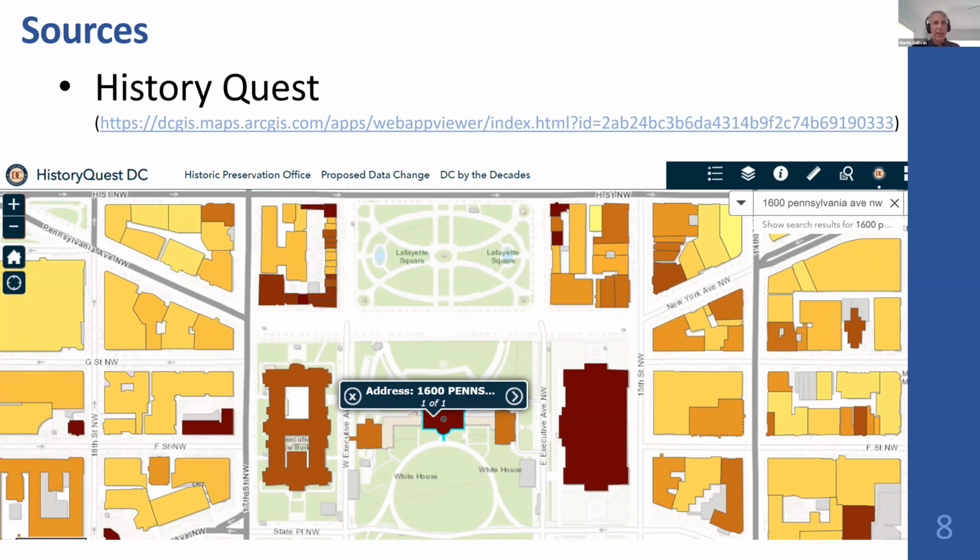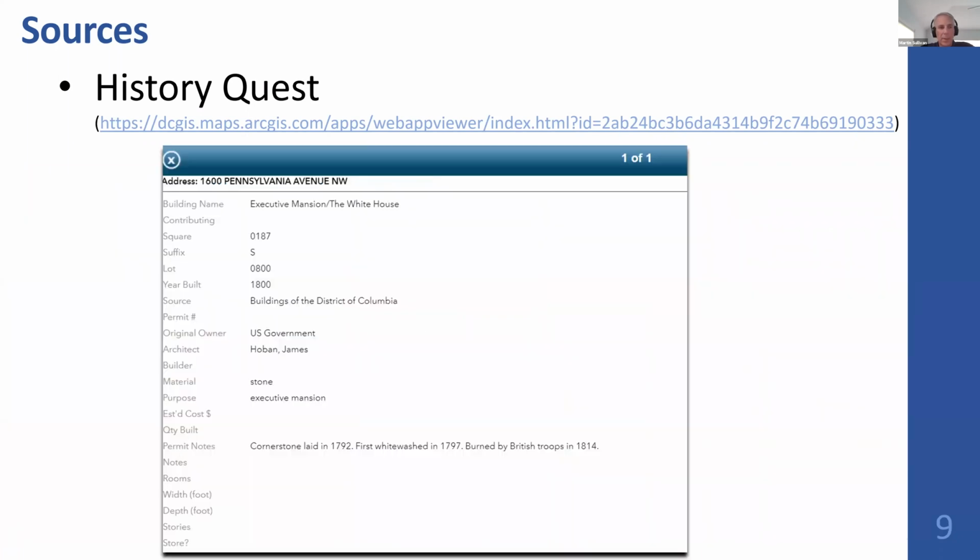And History Quest tells you what year the building was built. There's a lot more information you all might find more helpful than I do. The other thing I look at this for is to find out whether or not a building falls into the period of significance for a historic district. So you'll see here that the White House was built in 1800. And that's the kind of information you can find on most lots in the city when you use History Quest.